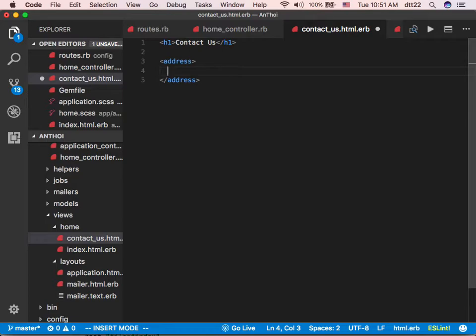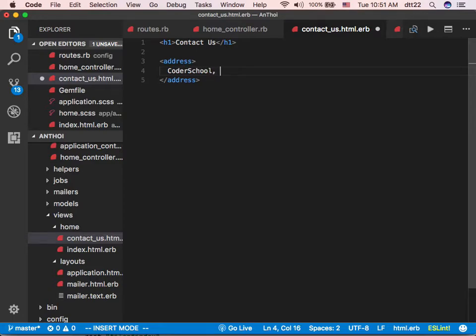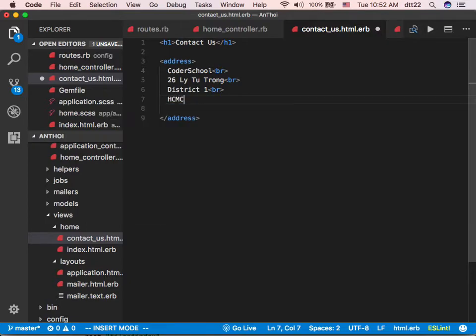Okay. Except in here, maybe this is now go to school. 26 Lý Tự Trọng, right? Break, that's a new line, and maybe another break here. All right, anything else? District 1, Ho Chi Minh City, Vietnam, right? It looks not very sexy, but you can make it better.